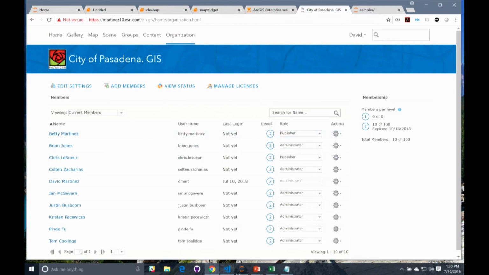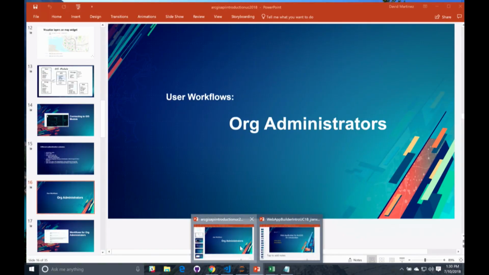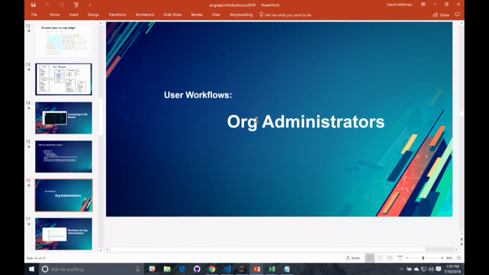It's built for that. So now, let's turn it over to my colleague John, who is going to go into a little more detail about the various workflows we have.